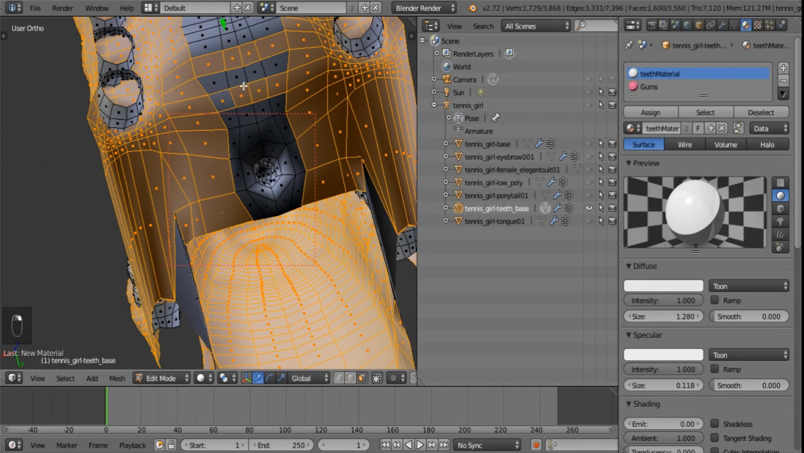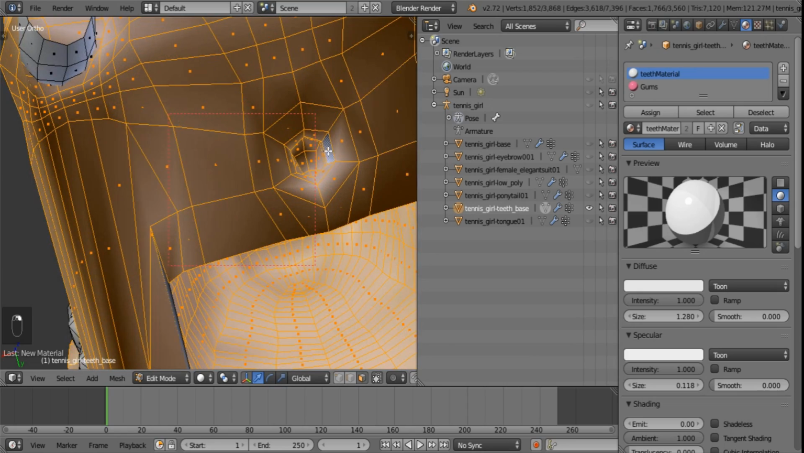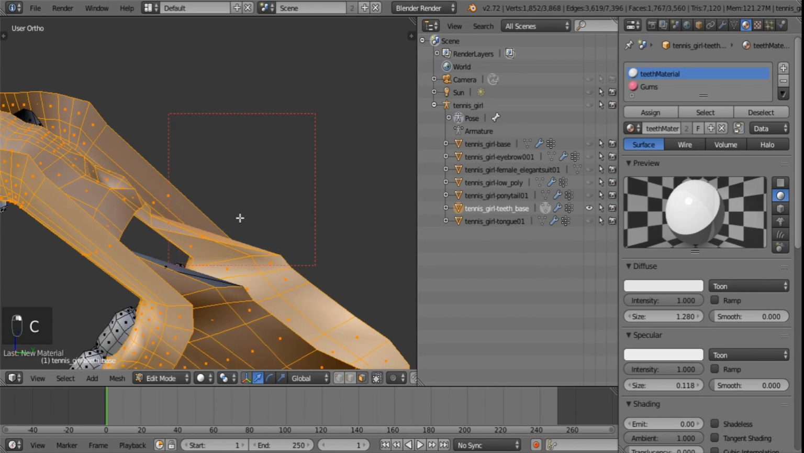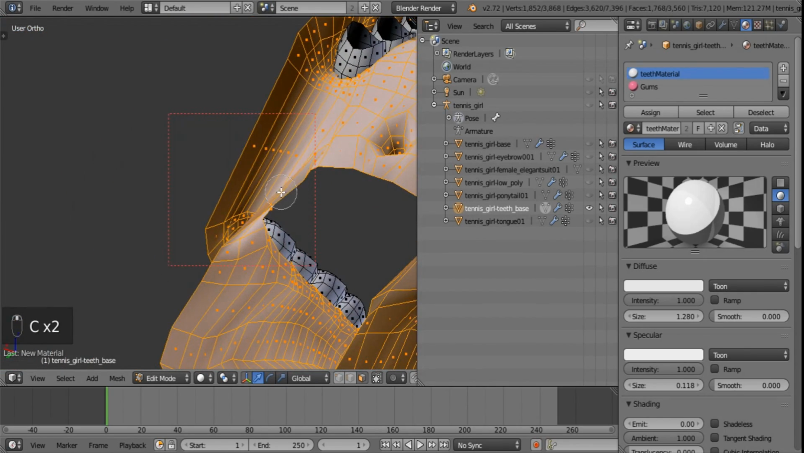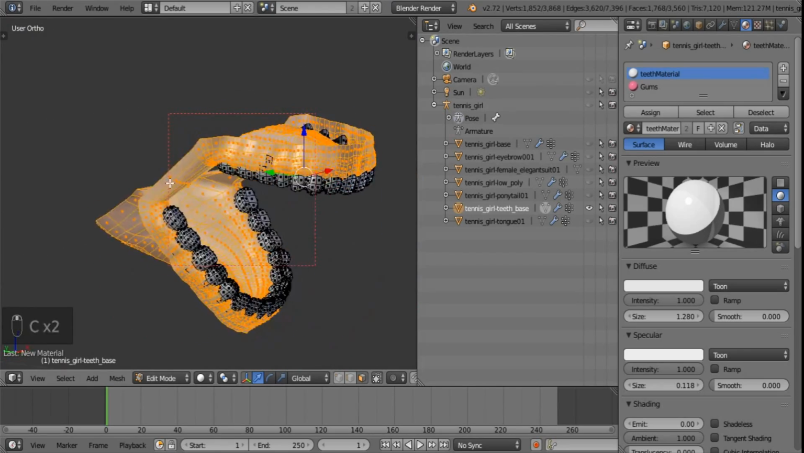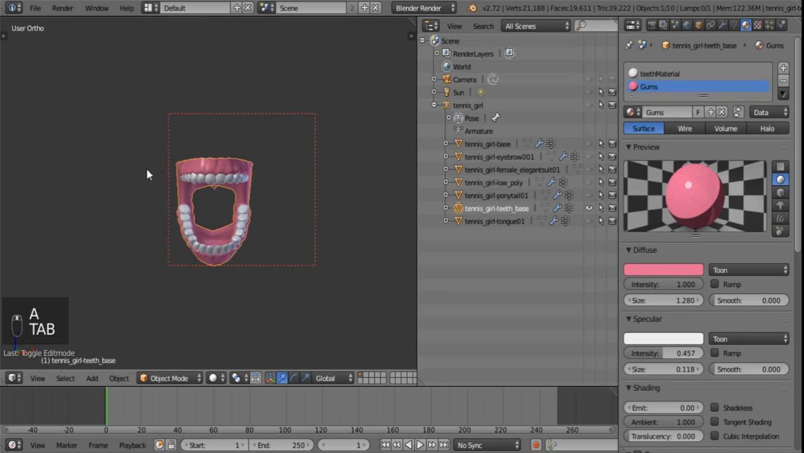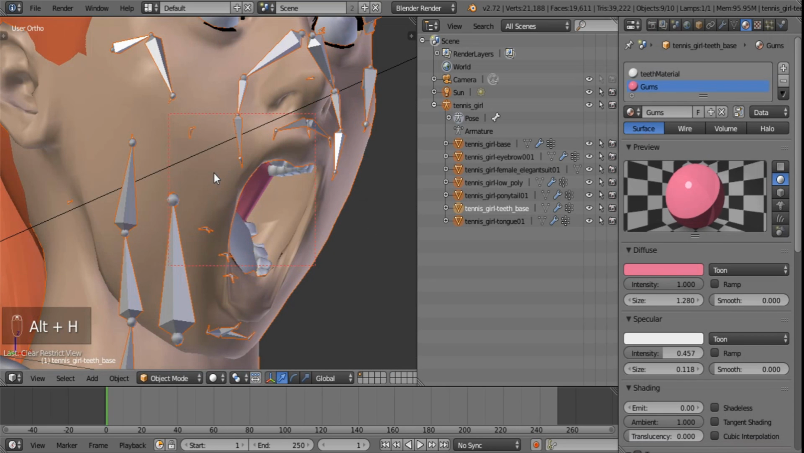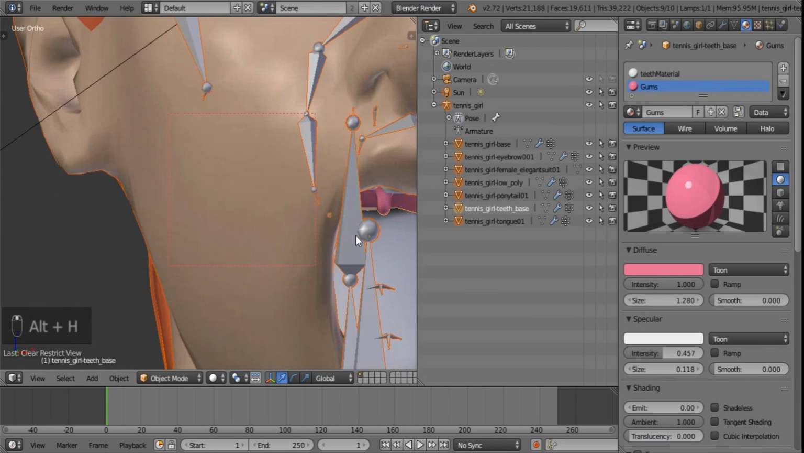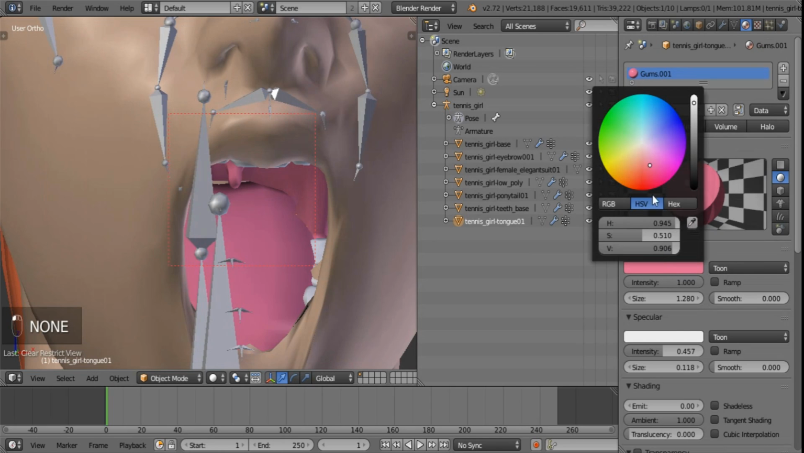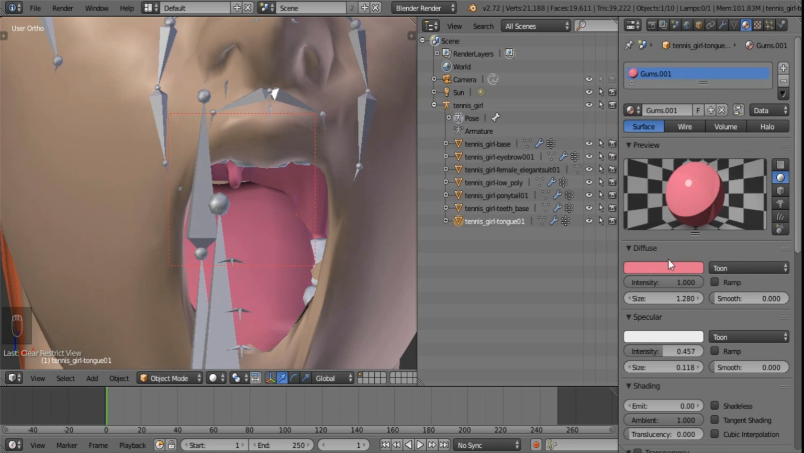Again, this is just a major shortcut in terms of modeling by using third-party models or stuff like MakeHuman to speed up the process. Looks good. Let's just simply assign it. And that's the teeth. Now you can press Alt H to go back into the view with everything. Take the tongue, go for gums, duplicate it, just change the tone a little bit, and just change the name as well.